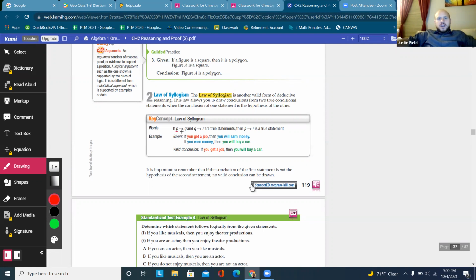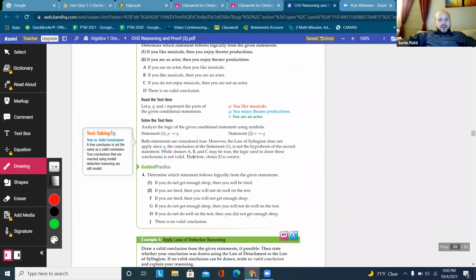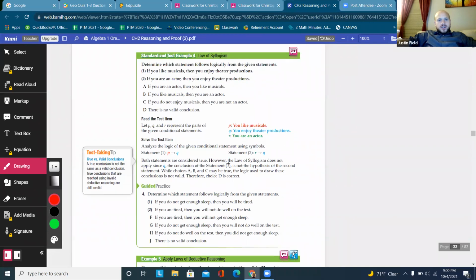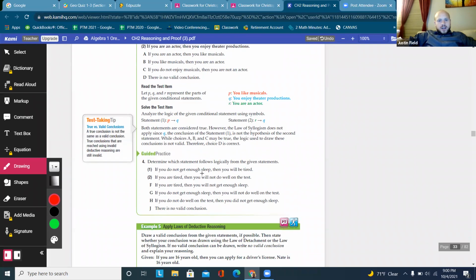Okay, so let's look. If P implies Q and Q implies R, then cross out the middleman, P implies R. Okay, it's like the transitive property of logic. All right, so let's make some syllogisms here. Determine whether the statement follows logically from the given statements. If you do not get enough sleep, then you will be tired. If you are tired, then you will not do well on the test. Okay, we have our two conditional statements.